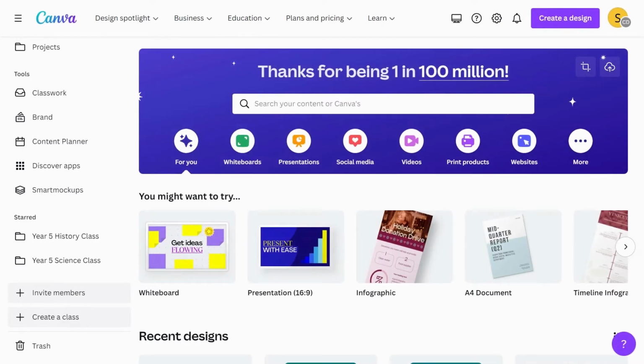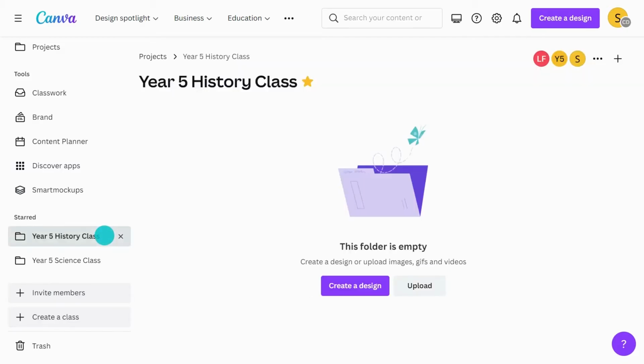For district users, if your district is syncing rosters from an identity provider like ClassLink, you will automatically see all of your classes in your sidebar. Seamlessly move between your different classes by selecting them here.